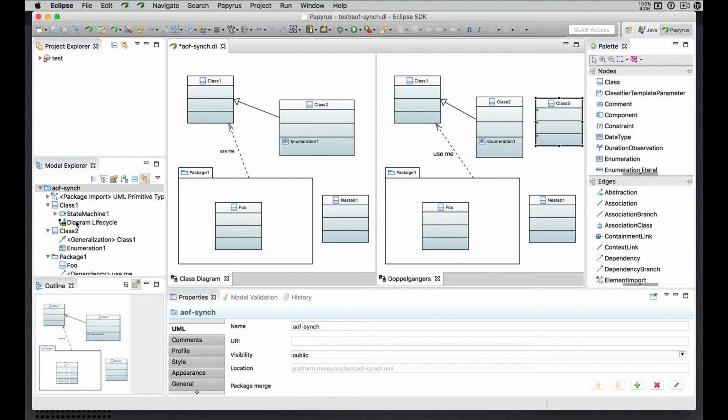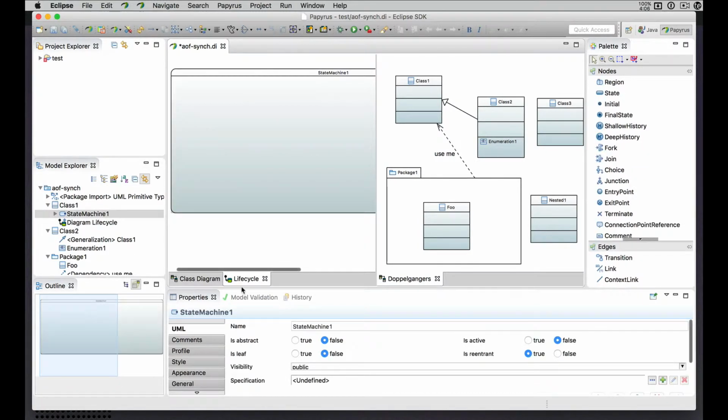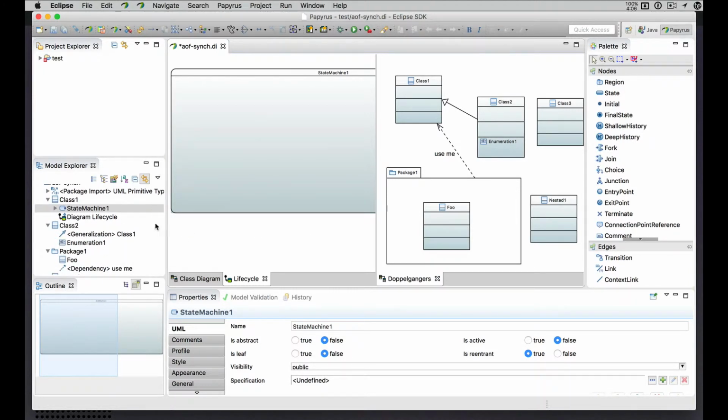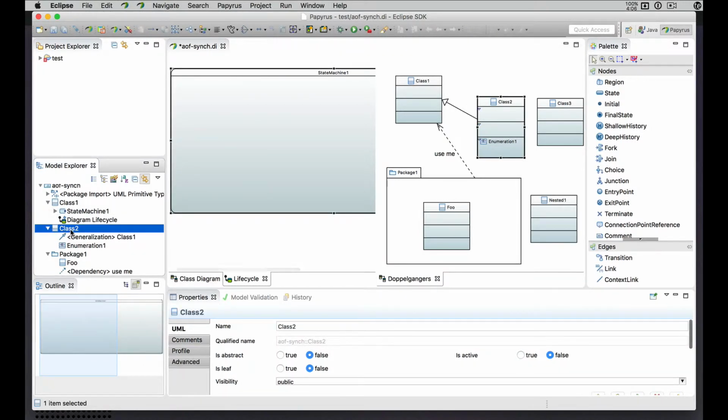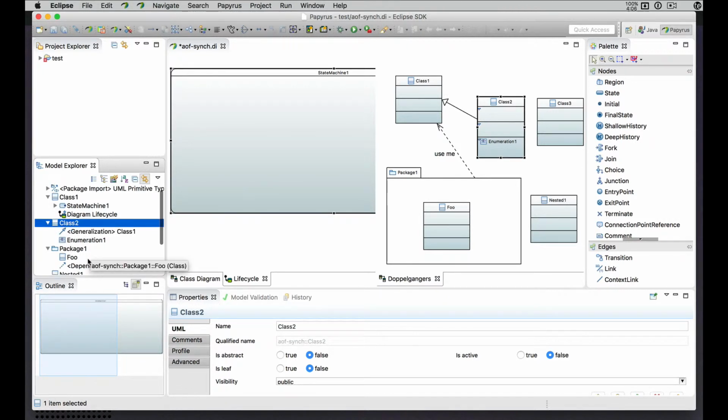Now, also inspired by the use cases of UMLRT, we have synchronization of state machine diagrams. So the interesting thing about this state machine synchronization use case is that the diagrams we're dealing with are not two different visualizations of the same model element, being a package that has classes in it, but there are two different visualizations of two different model elements.